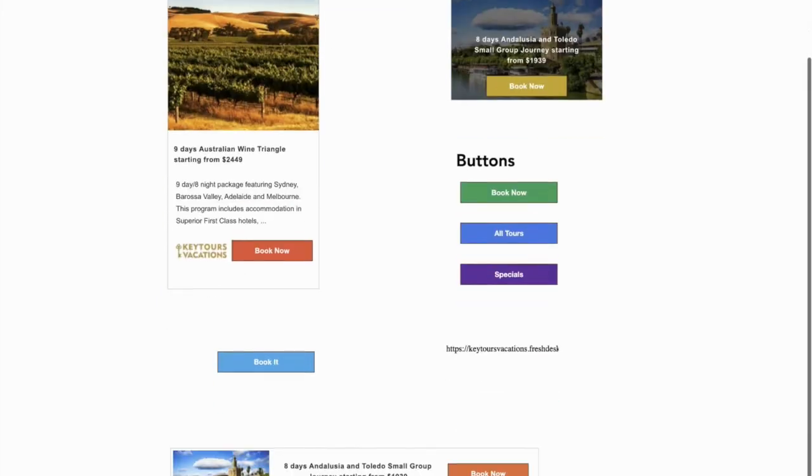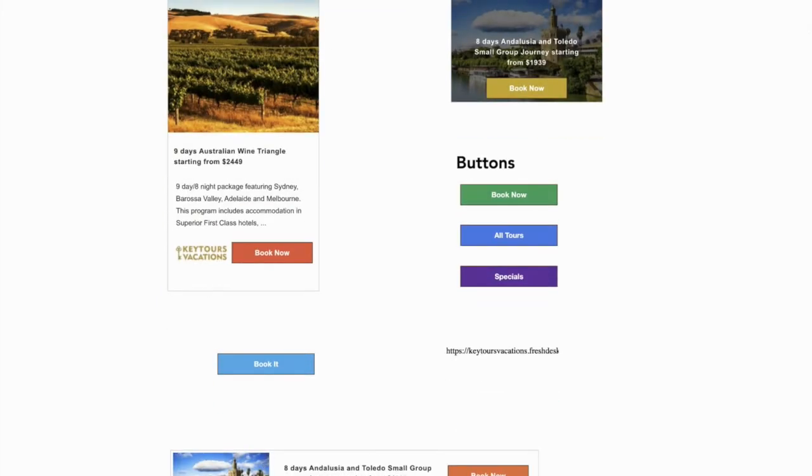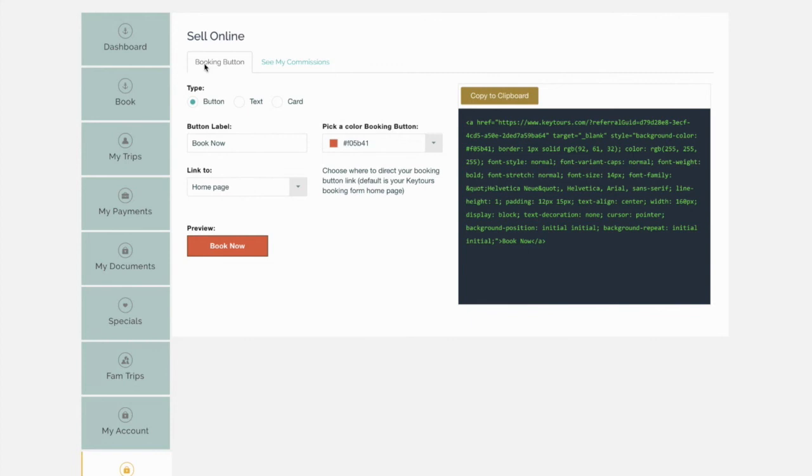You can see some different examples of different sizes and shapes of widgets. When a customer books a trip through one of your links, you'll automatically receive commission. To see the commissions that you've earned through this tool, go to the Sell Online menu and then click the See My Commissions tab.